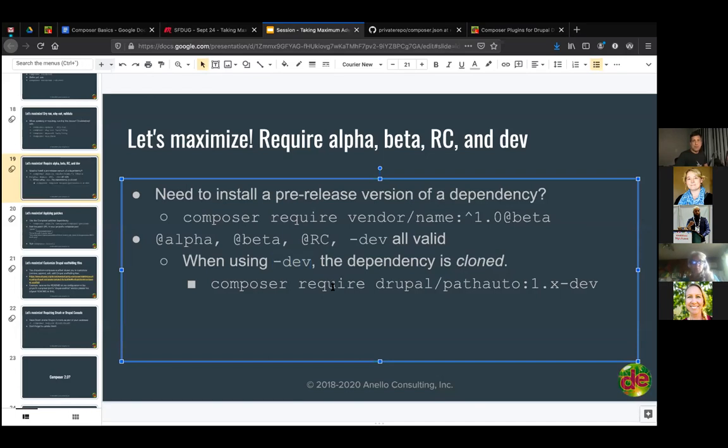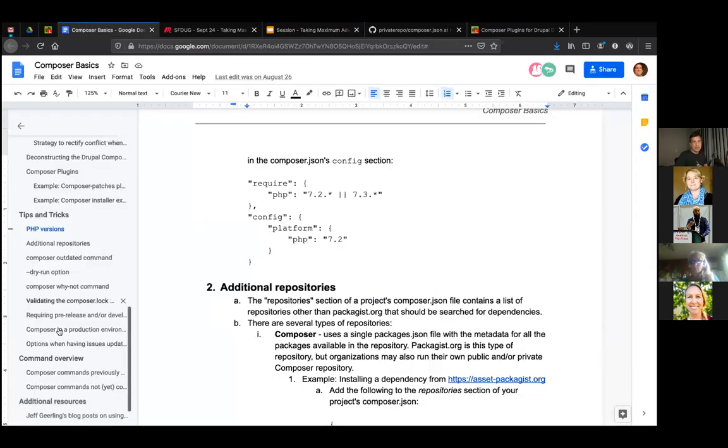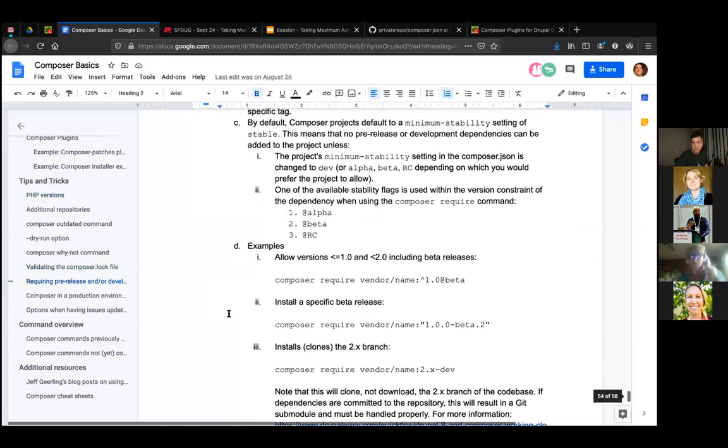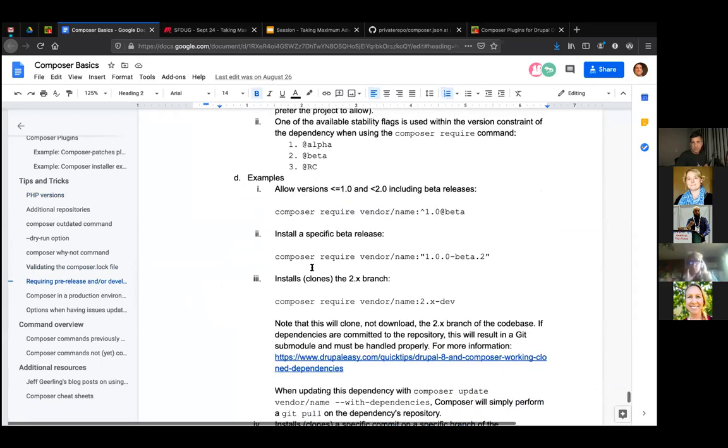There's actually a way, and I think I have it in the handout. I just discovered this not too long ago. This fun little syntax: you can specify a specific beta release with this syntax. So if you don't want beta 3, but you want beta 2, there's actually a syntax for that. So just be aware that these version constraints are very flexible and you can do a lot with them.